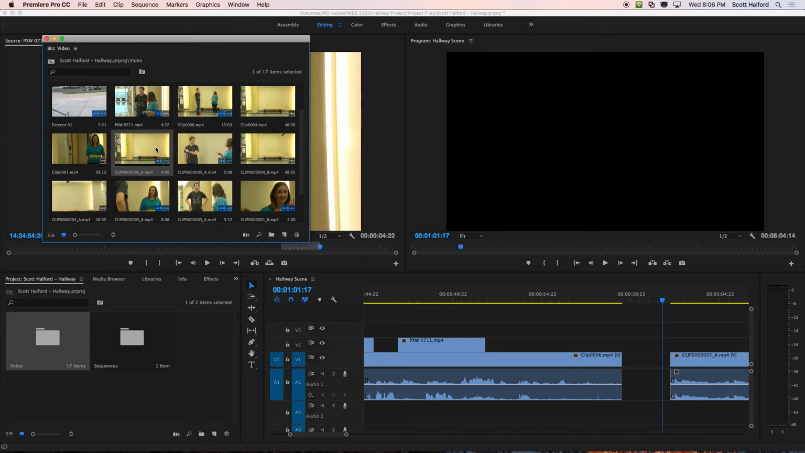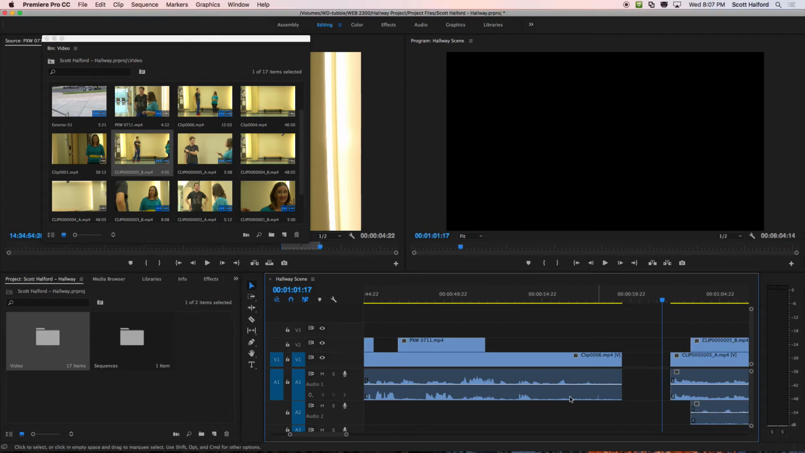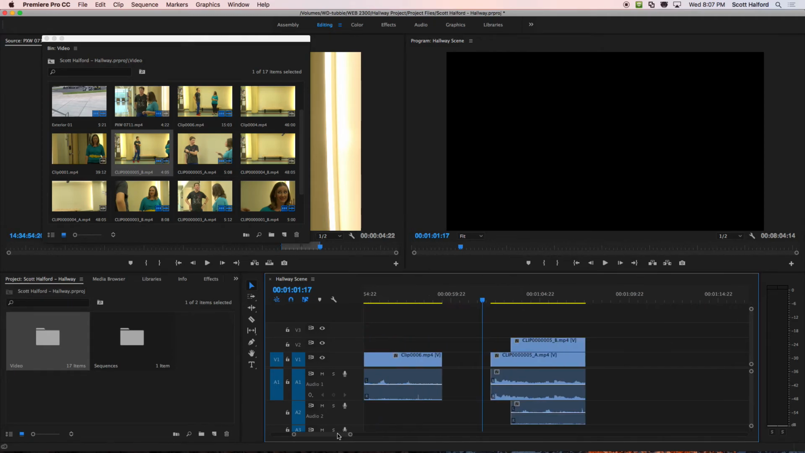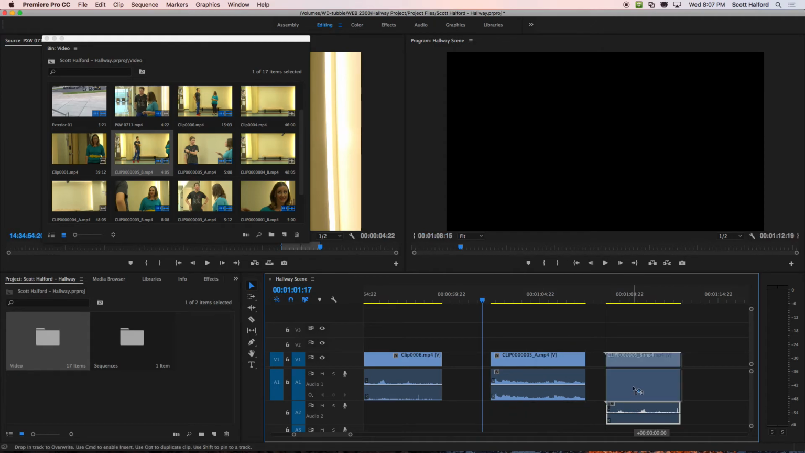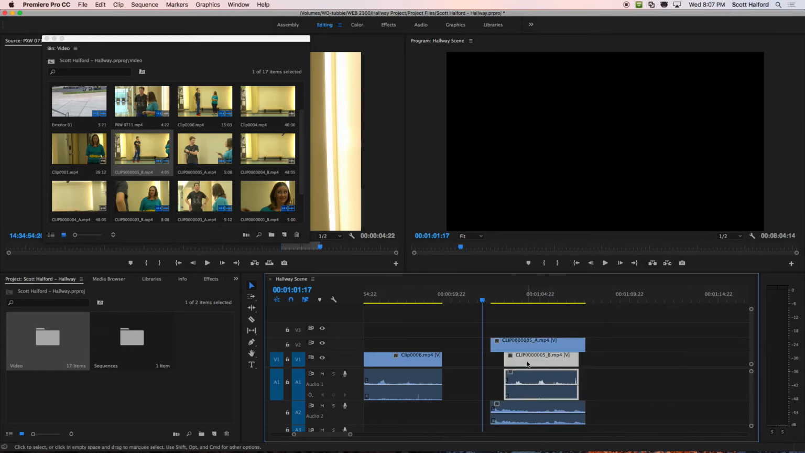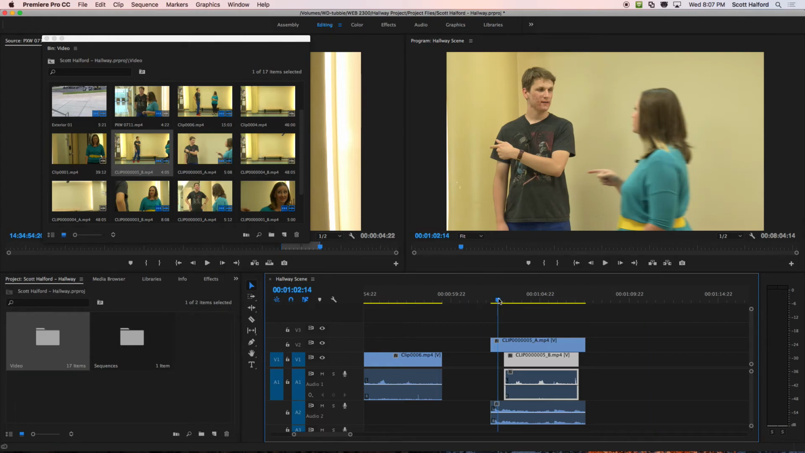So that might be a better, so that was clip 5 and the other one was clip 6. That might be a better way to end the scene actually, from a performance standpoint. All right, his shot needs to go on top, her shot needs to go on bottom. So let me rearrange these. And then let's see about timing these together.